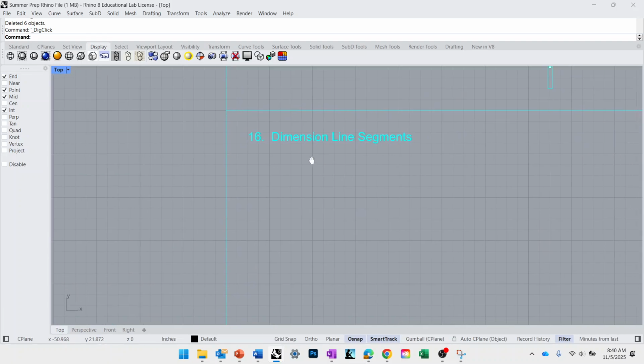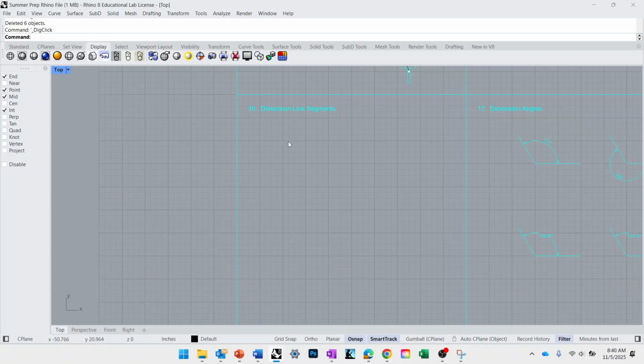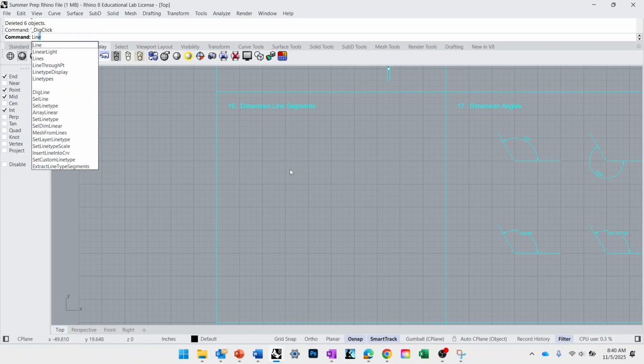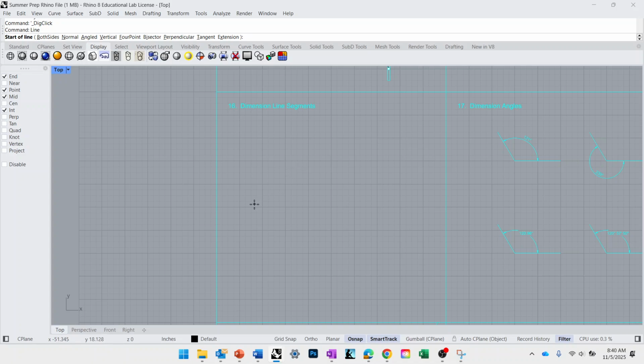Come over here to block 16. In my screen there's nothing there. You might have a segment or three. We're going to type line, L-I-N-E, and make some lines. My grid snap was off, so I'm going to turn it on. That's the thing about grid snap: you can turn it off and on depending on what you need. Okay, so I'm going to make 4 of these.